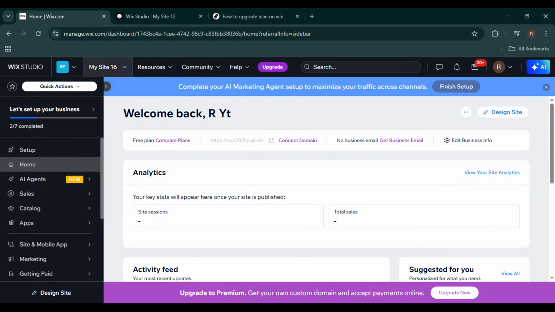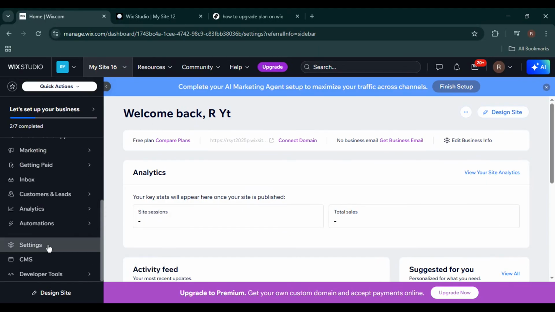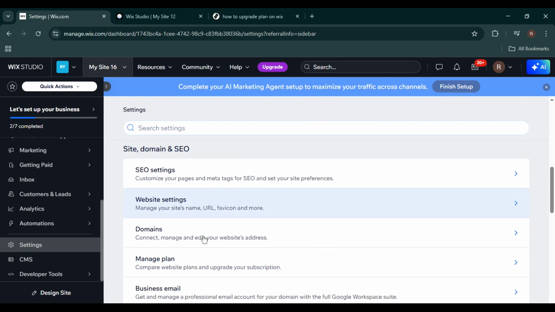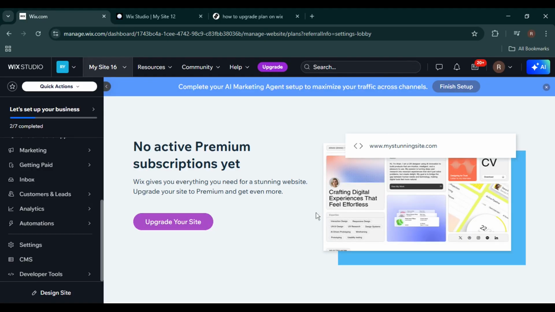Next, from your site's dashboard, look over to the left-hand side menu and click on Settings. The Settings section is where Wix keeps all the important options related to your site, including billing, domains, and subscription plans. Once you're inside Settings, scroll down until you find the option called Manage Plan, and go ahead and click on that. After clicking Manage Plan, you'll be taken to a page that shows your current Wix plan, including whether you're on a free plan or an existing premium plan.